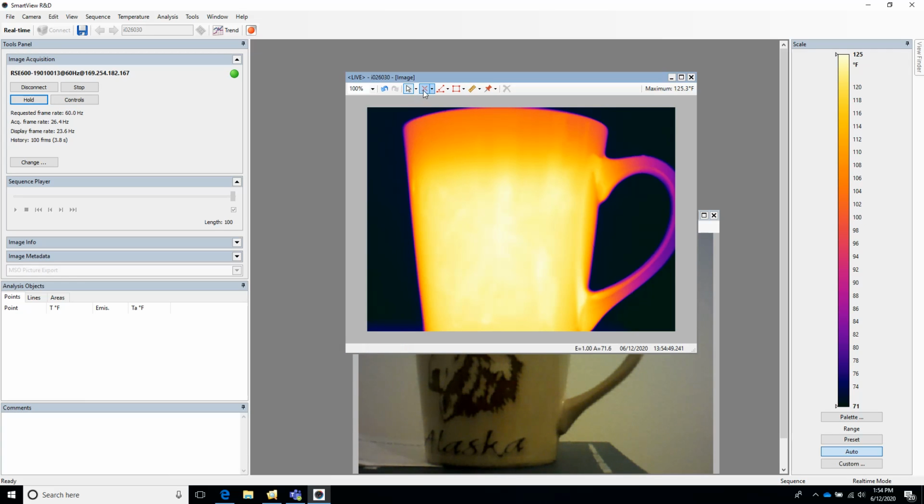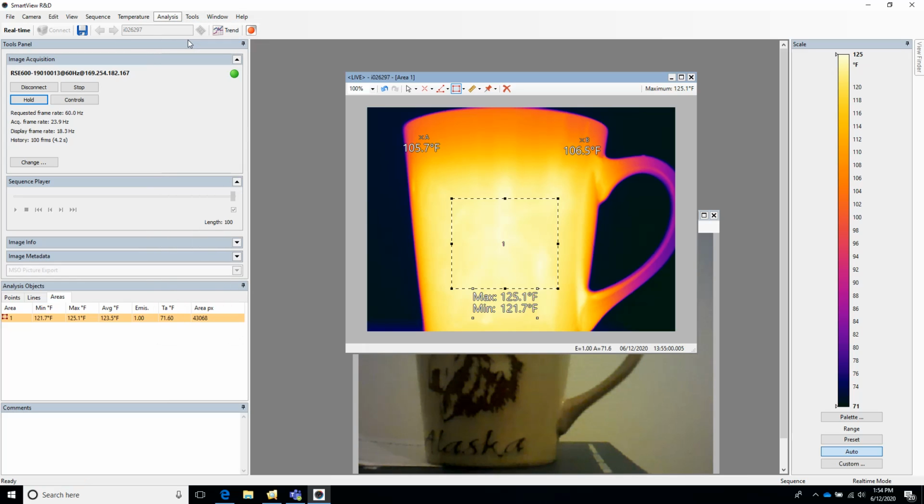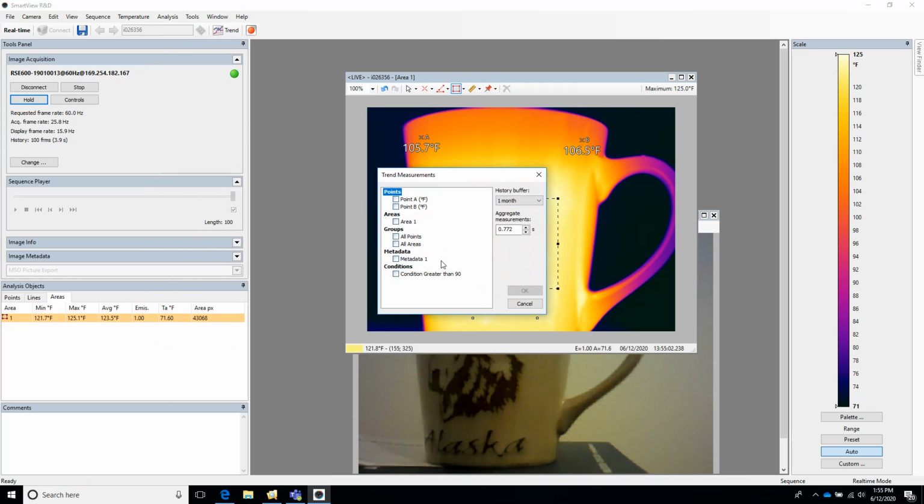I then can place analysis objects on areas of interest, and start real-time trends. Like for an area, I select the value that I want to trend. In this case, I'll leave it selected at the default maximum.